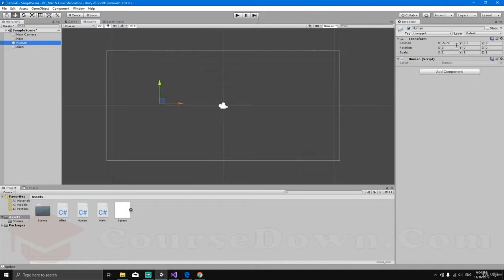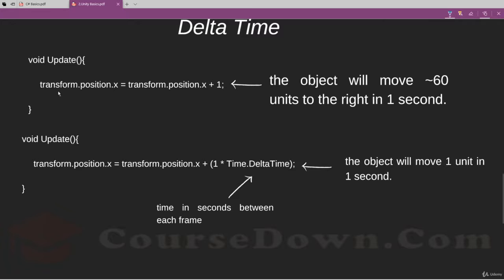Right now, for example, the position of the human is at -5.72. If we go back here, we can see that we can access the transform position of the human, and so we can say transform.position.x equals transform.position.x plus 1. If we do this, this method is going to be called 60 times per second, 60 or 57, depending on the speed of your computer. So the object will move more or less 60 units to the right in 1 second.